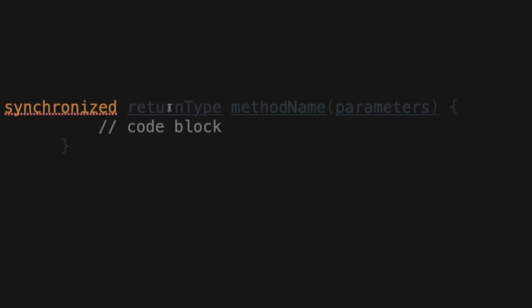Then we have the return type. This is just like a normal method. It could be void, int, string, or anything else. Synchronization does not change the return type. Then we have the method name with the parameters, the name of your method and any inputs it takes. For example, it can be increment or deposit(int amount), etc. Multiple threads may call this method, but only one thread at a time can actually run inside it.